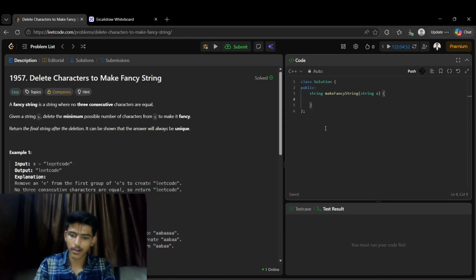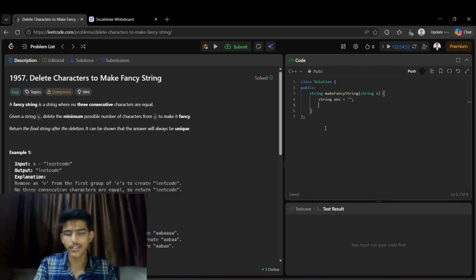We will make a completely new string, and after storing all the characters in such a way that it makes the answer string fancy, we will just return that string at the end of the code. That's the most straightforward idea for the brute force part. So as I mentioned, we have a string which will be returned at the end of the code, and we will build it by iterating through a loop.